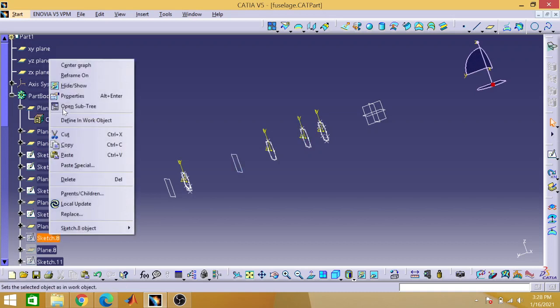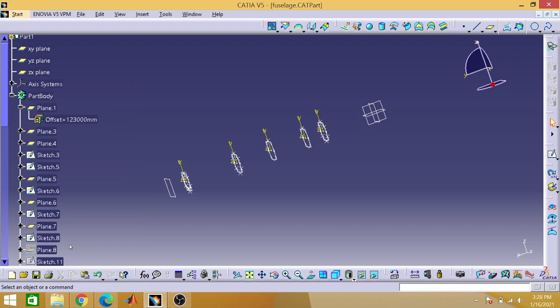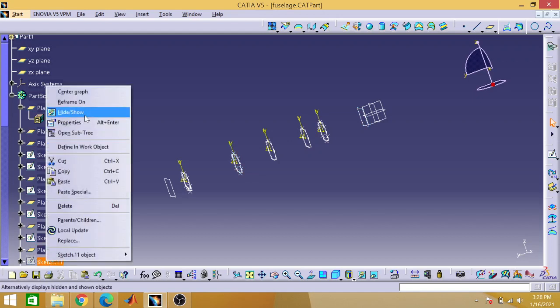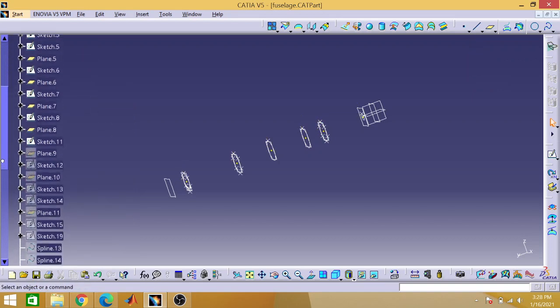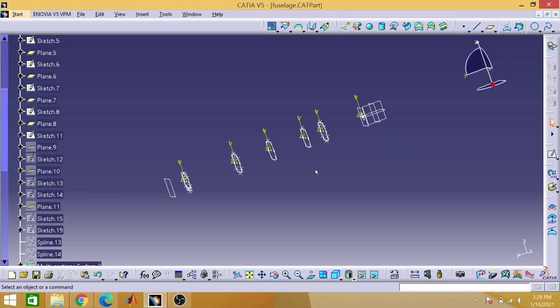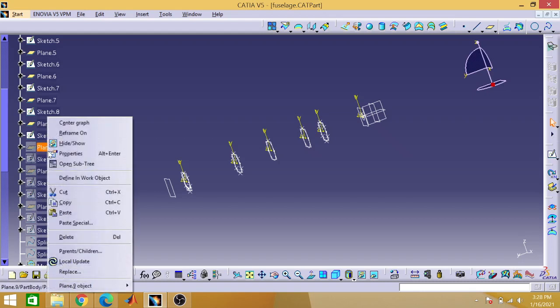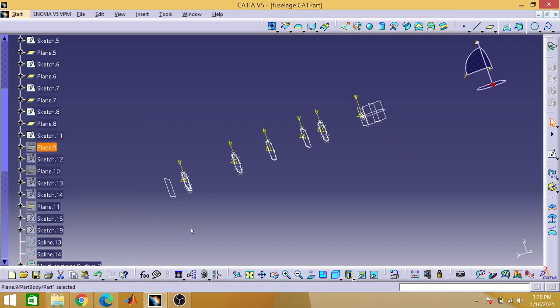Then I made another sketch. Then I made another plane here. And then there is another sketch. There is a little sketch because it will be going to work for the tail. Then I made another. I can show you the sketch which will be going to be a little bit tough.